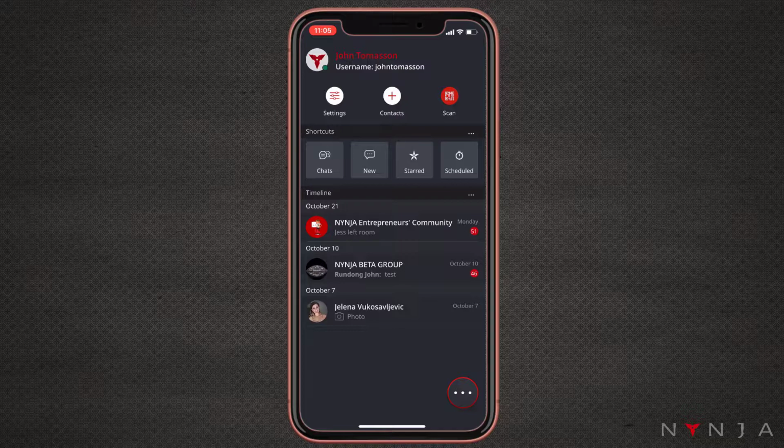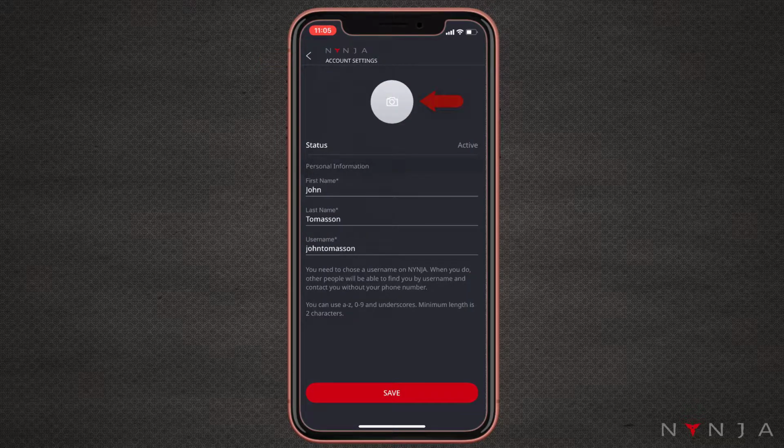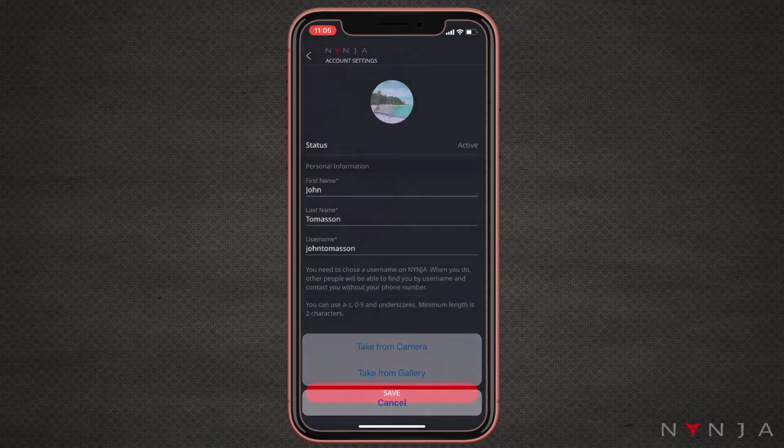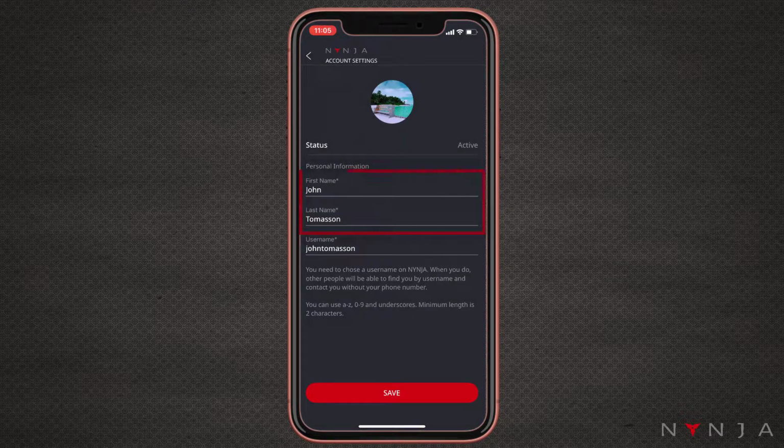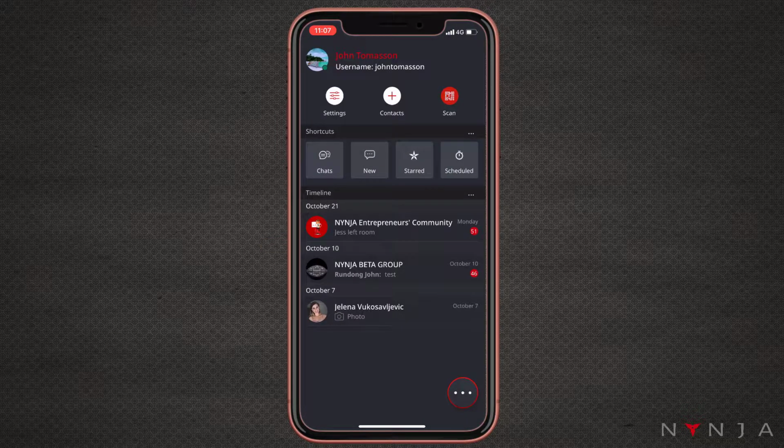Let's have a look. At the top of the page, you'll find your profile avatar. Press your profile avatar to change your avatar image. Enter your first and last name and set the username that others will see and use to find you on NYNJA. Use the settings button to access NYNJA's revolutionary navigation wheel.